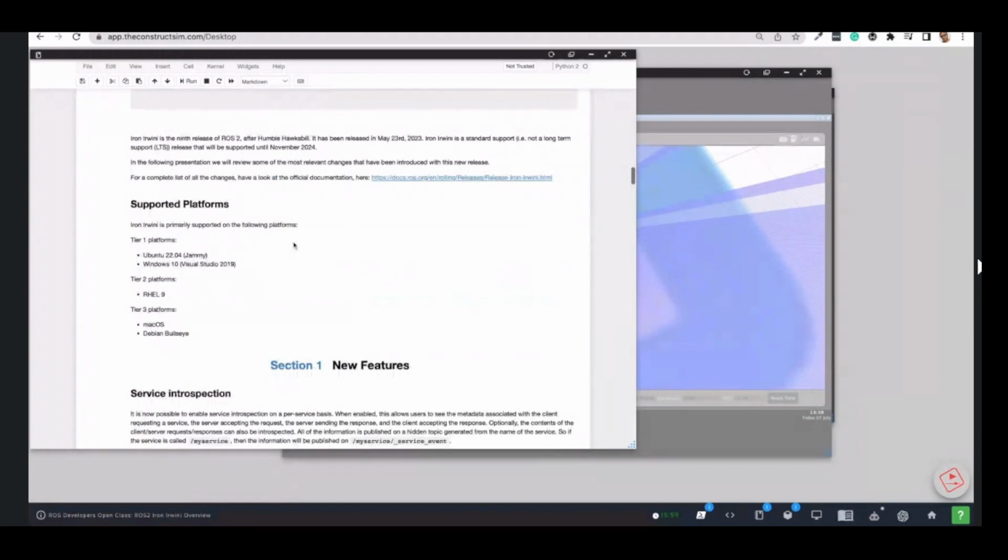Then an interesting thing that I would like to say is that the ROS2 Iron release is not long-term support, LTS. All right, so this is important, and you should take it into account in order to decide if you want to use Iron for your projects or not.